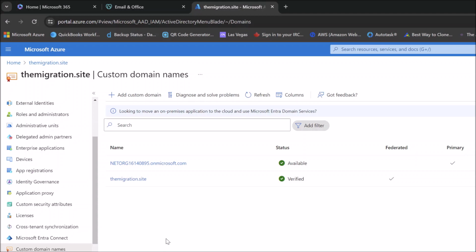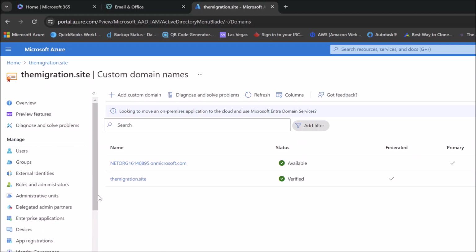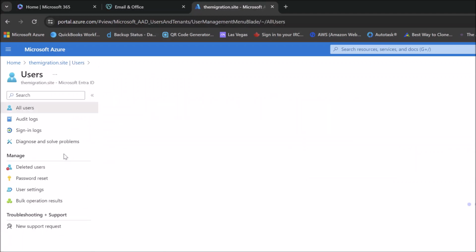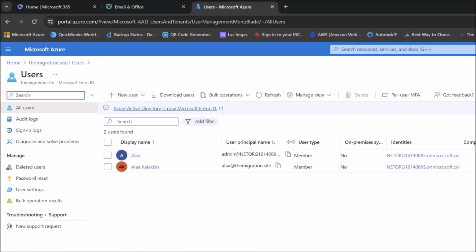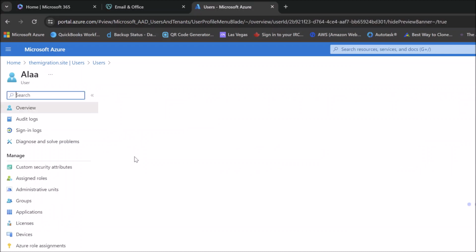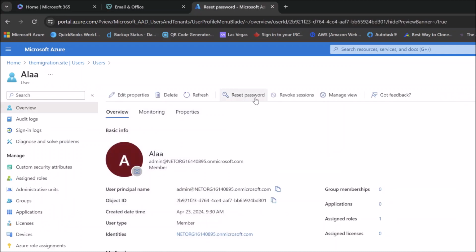And as we said before, first thing to do is to reset the admin account. So we go here, users, and we go to the account admin at .org, and we need to reset that password. So we are going to reset the password. I already reset the password and enabled MFA, but I'm going to reset it again. Okay.